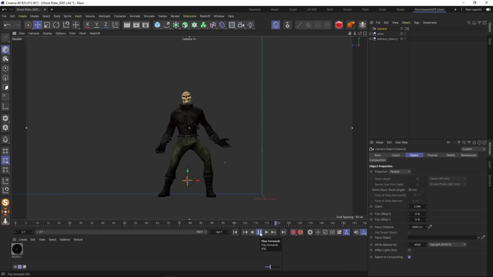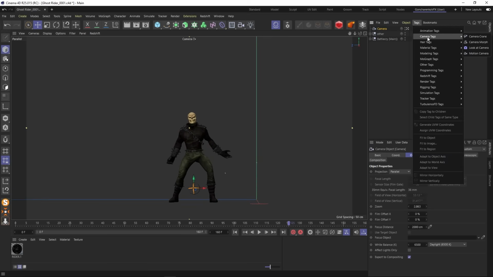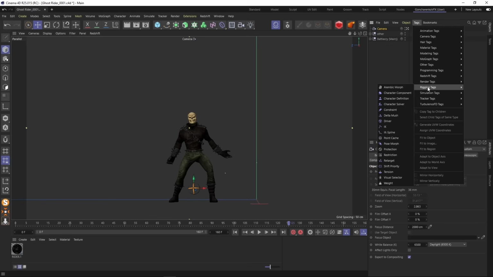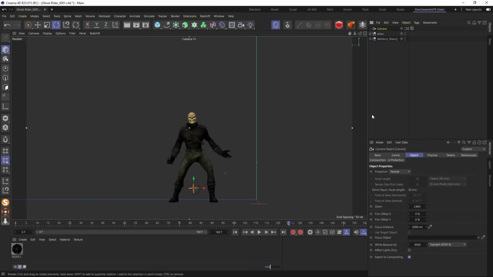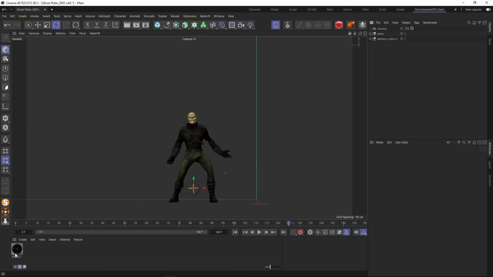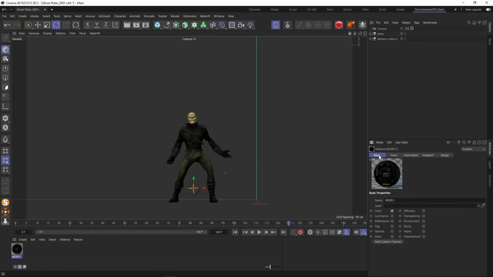If you need, you can animate the camera or track it, it's up to you. We put the protection tag to not move anything when the camera is active. Okay, now let's adjust the texture. I will turn on reflectance.